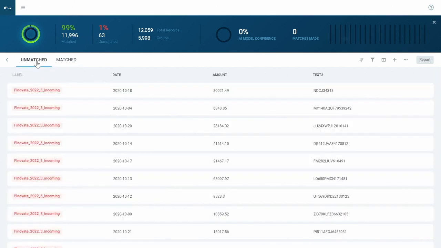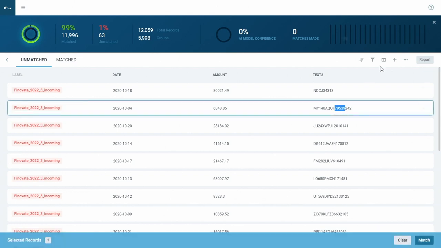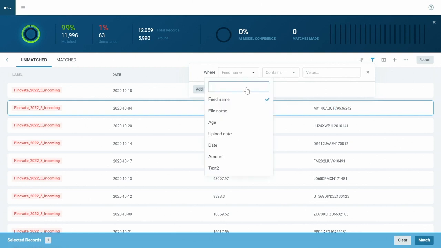What I'm going to do now is go to my Unmatched tab and show you our machine learning. So what you'll notice at the top is we have this AI confidence and the number of matches made. What we say at SmartStream is that you know your data better than anyone. So I'm going to take this reference that I have here, and create a filter and filter out for that reference.